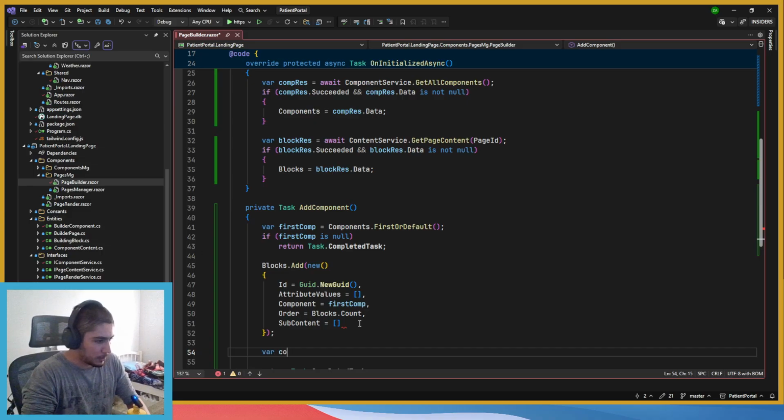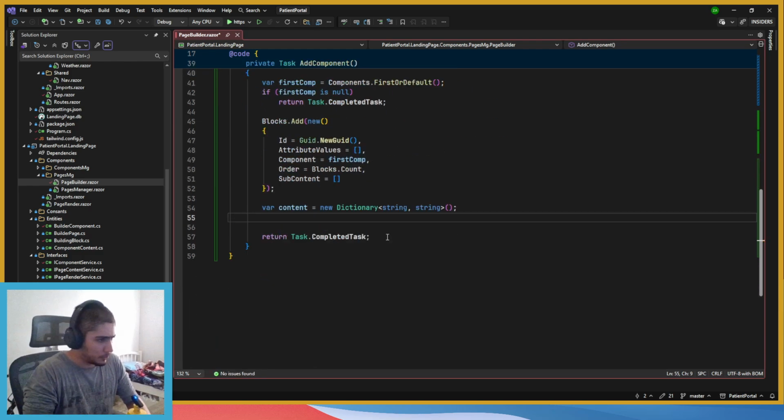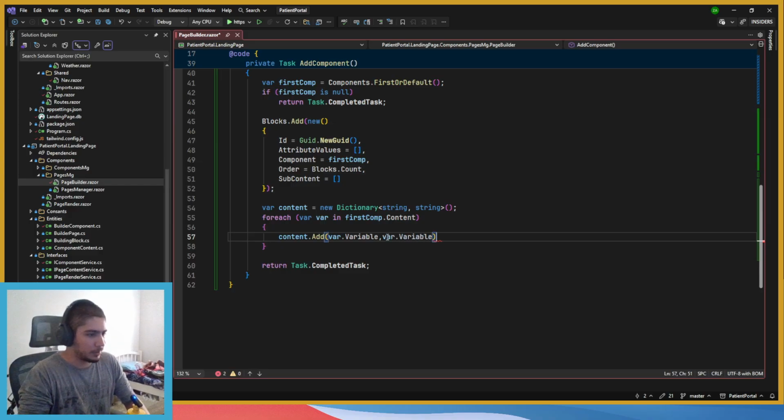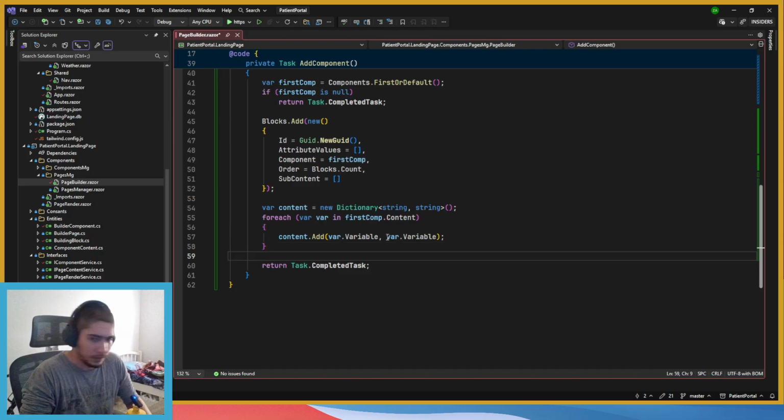So, var content, new dictionary, string, string. And then we're going to do a foreach, var in first comp dot variables or content. So content dot add. First of all is the key, so we go var dot variable, and the value we're going to go var variable as well. Just don't have anything big brained in here.